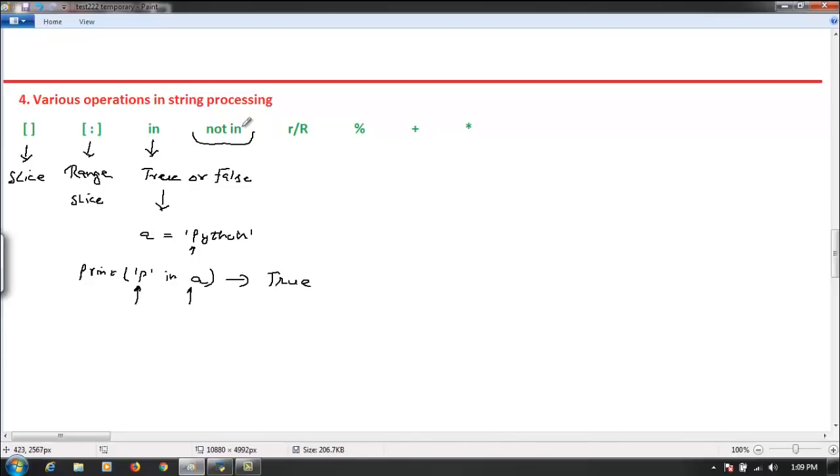The next operator we have in the string is known as raw string. Here small r or capital R can be used interchangeably. This is basically used to suppress the actual meaning of the escape characters. What does that mean? Like I take an example: my string a is equal to I like Python. Now this is my plain string. I don't have any special character inside this.